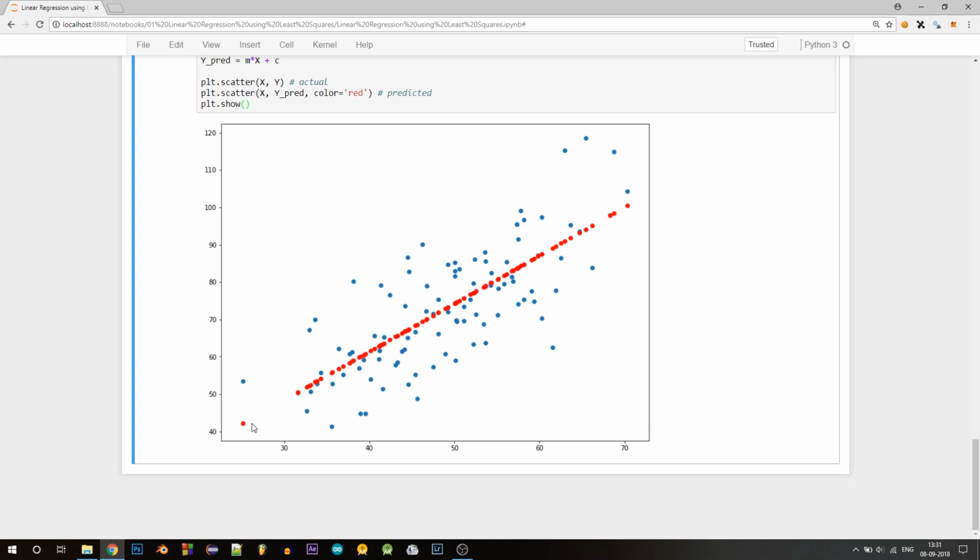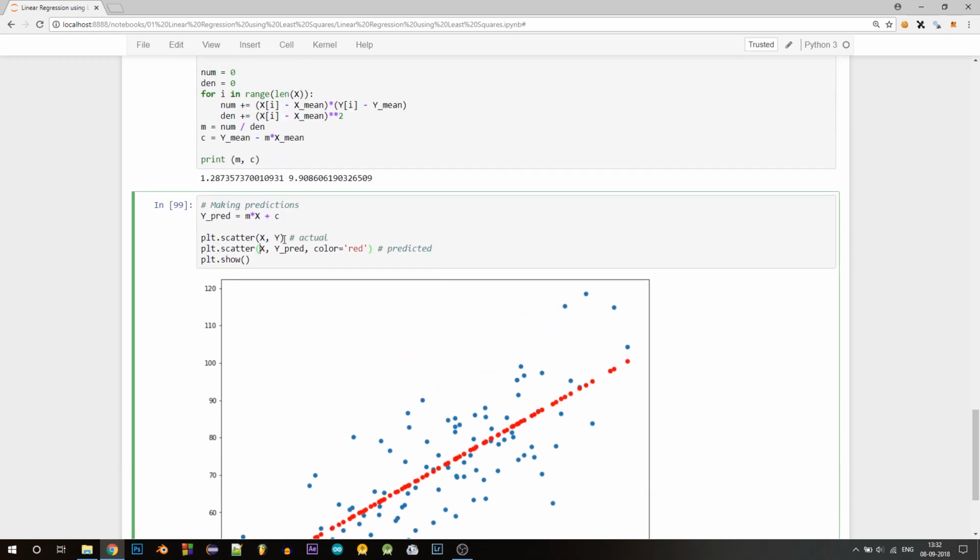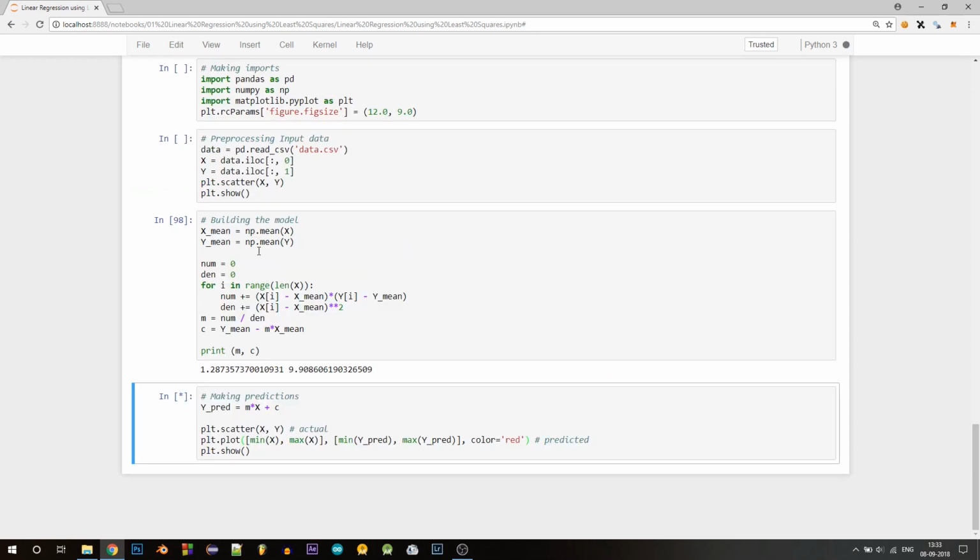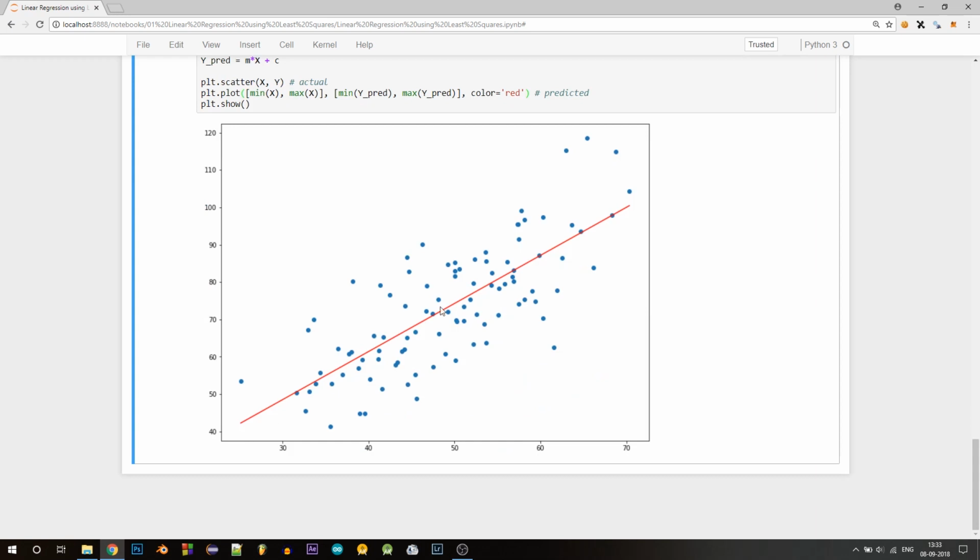Now since we've used a scatter plot, you can see the line is in the form of points. If you wanted to see the regression line, we need to take the leftmost point and rightmost point and draw a line. The leftmost point will be the minimum in x and y, and the rightmost point will be the maximum in x and y. Not y, sorry, y predicted. Okay, so now let's try and see the regression line, and let's change the scatter to plot. And there you go, we have the regression line.